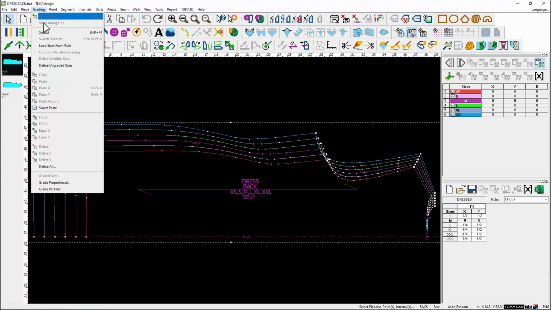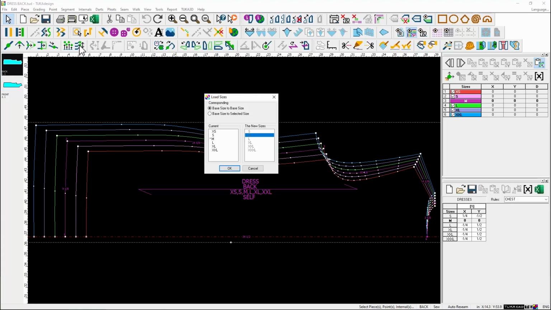Go to the Grading menu and select Load Sizes from Rule. In the Load Sizes dialog, choose how to relate the current size list in the grading table to the new size list from the Rules library. Select the Base Size to Base Size option, to keep the base size as medium.